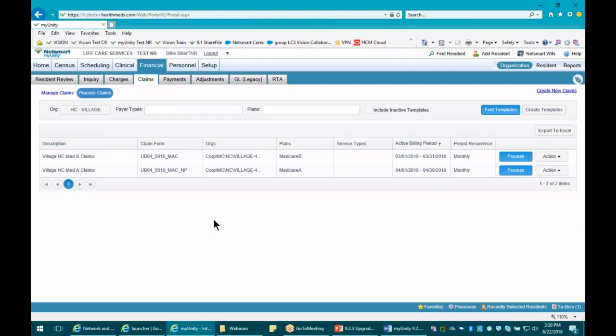Regarding the templates, it's important that others in your community understand this so that when someone covers for you, if you are gone, and if they're accustomed to doing it the old way, they need to know about this new process, because if they create your claims for the month using the old way, then this billing period will not be rolled over because it wasn't used.